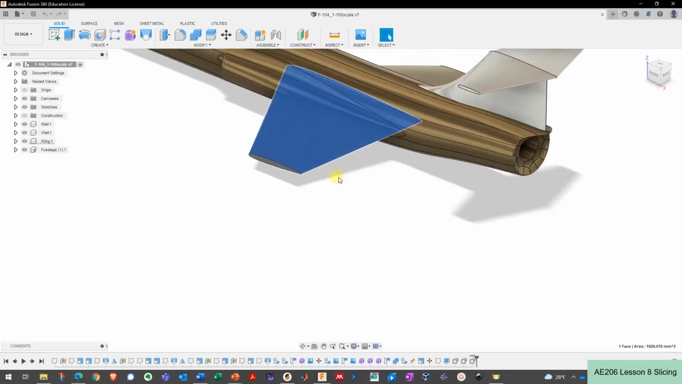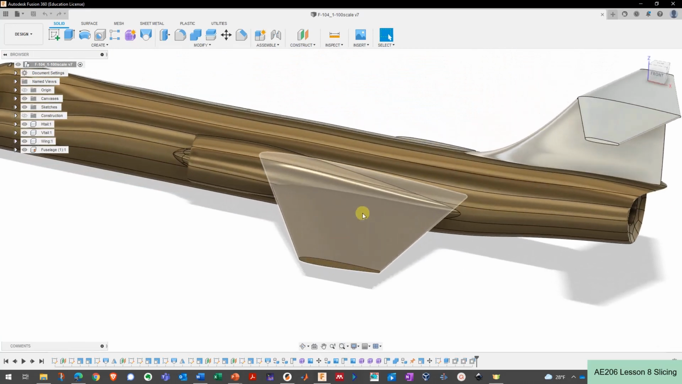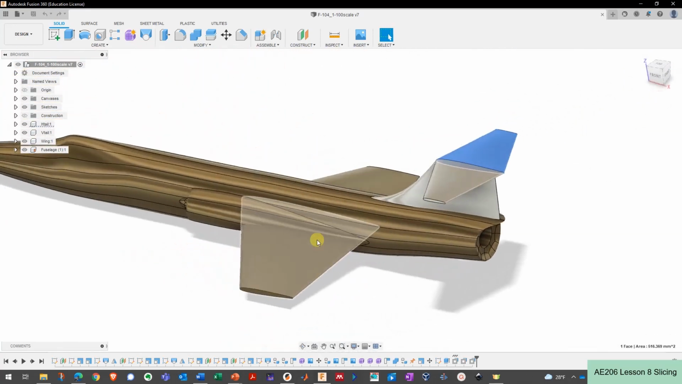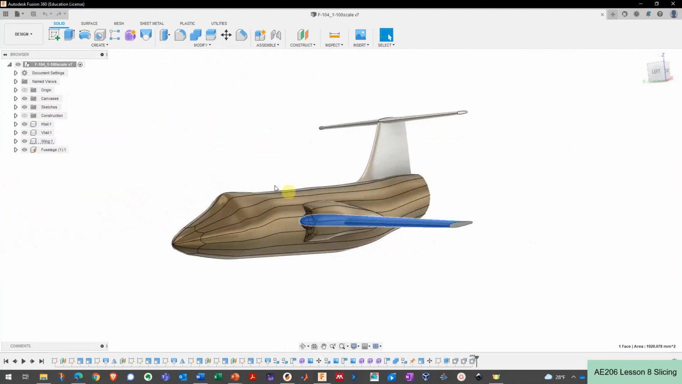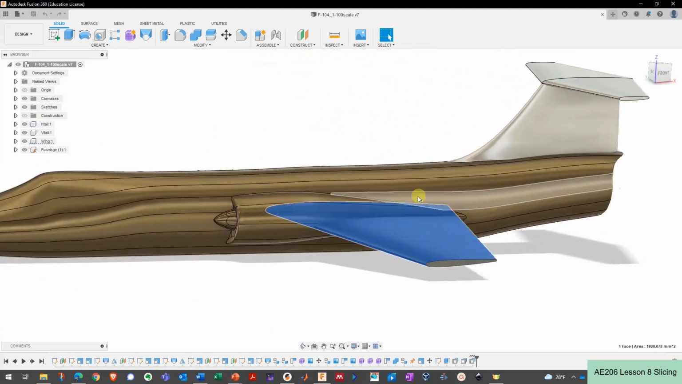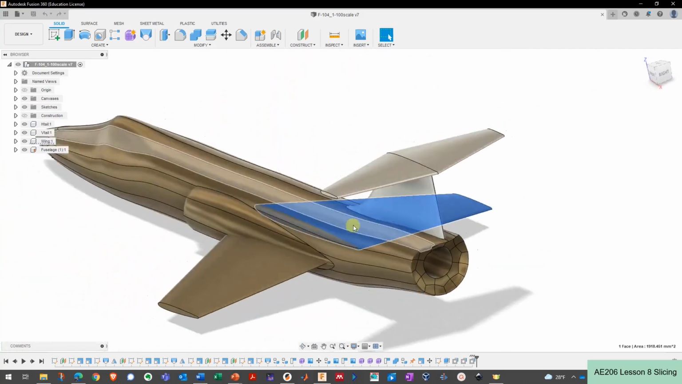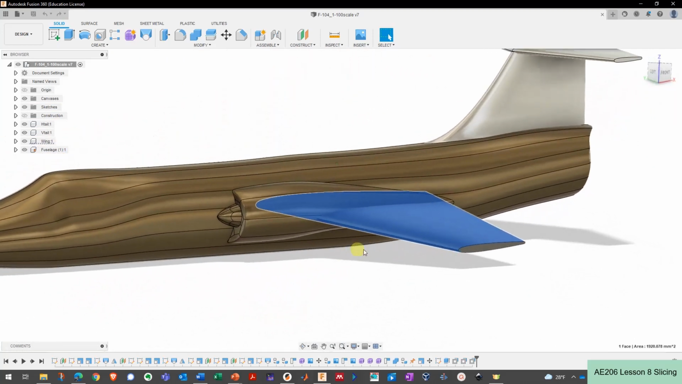Okay, so I've got my F104 here in Fusion 360, and the key to this is going to be to make sure that these wings and tail are not combined with any other bodies. If you combine this all in one, this trick will probably fail, and you need to uncombine it. So go back in your timeline and uncombine these things, and then try to make the wing thicker.